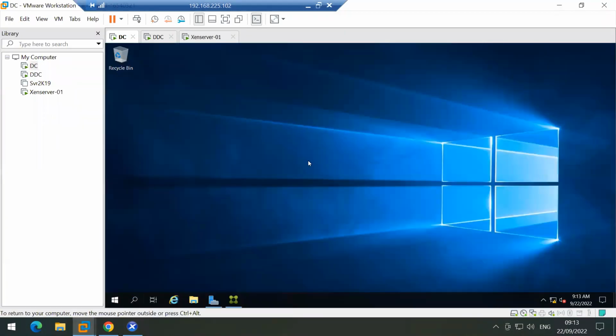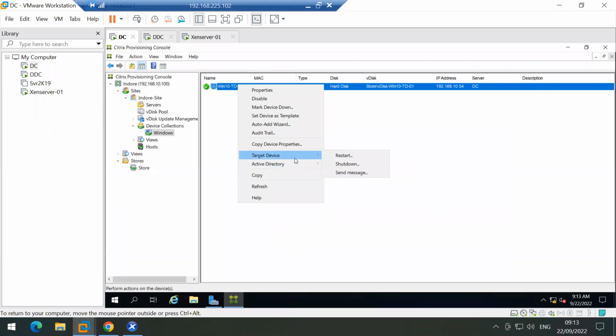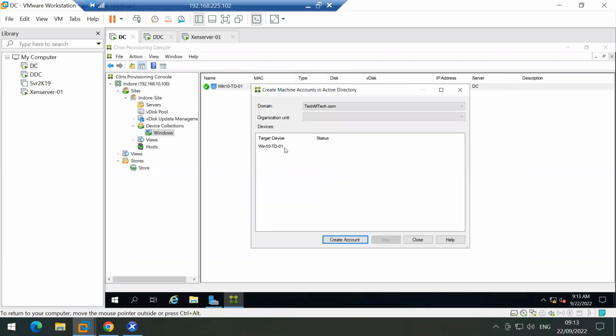For the same, I have to go to the PVS console and into the device collection. This is my target device. Let me check. So let's add it to my domain as well. OU, let's move it to VM.